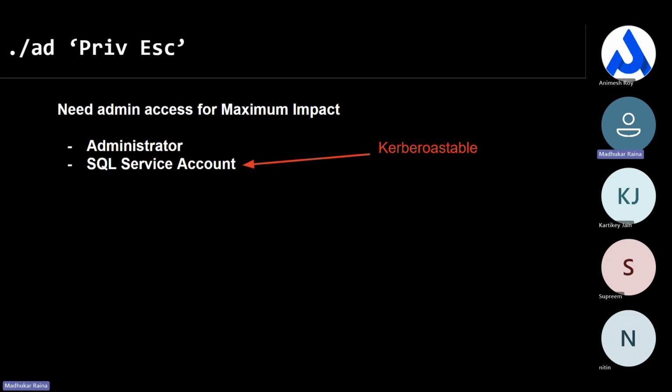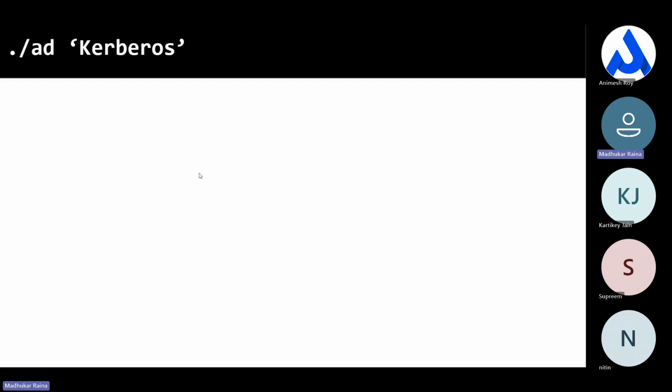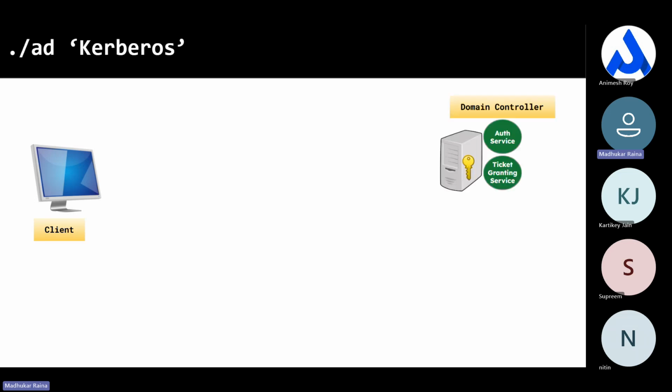We were accessing the network share using the Cyan user, who is just a domain user, but he did not have the admin access on this server. So now the attacker's aim is to get inside this server as a local admin or using this SQL Server service account. So let's see what Kerberos is. Before that, let's understand how Kerberos works. It's an authentication mechanism in Active Directory.